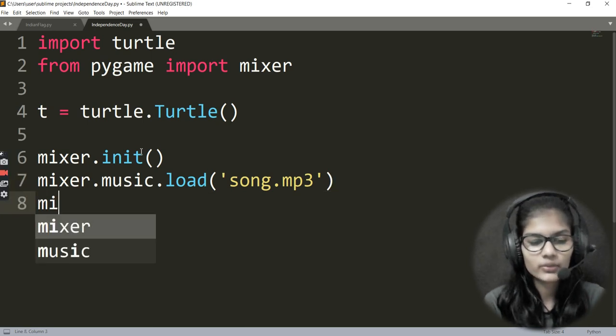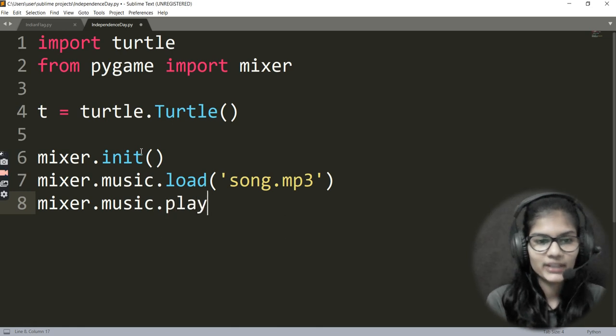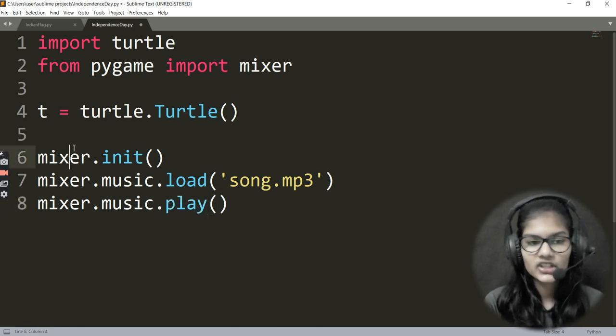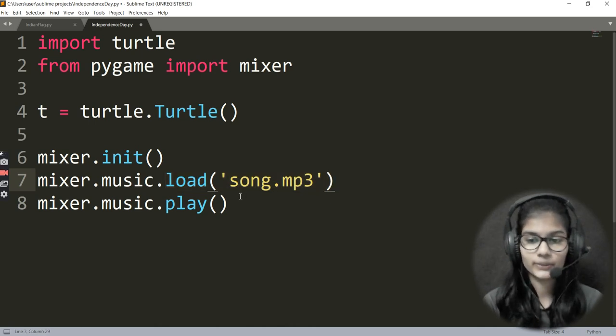Let's come down and write mixer.music.play. So the first line, we initialized the mixer library. After that, with the help of the mixer and music functions, we loaded our song, that is song.mp3. And after that, at last, we played the song. So first the loading of the song is done, and after that the playing of the song is done. Both things I have done here.